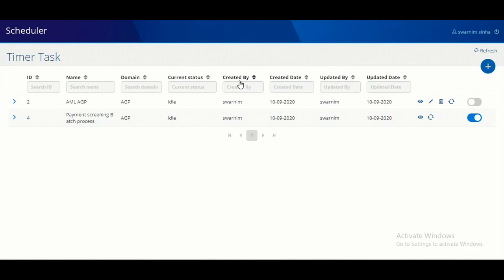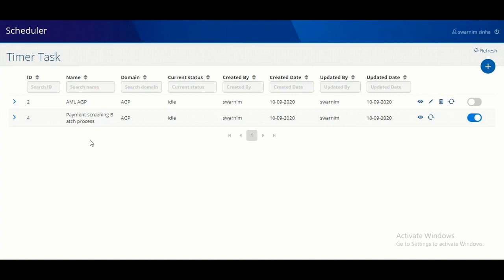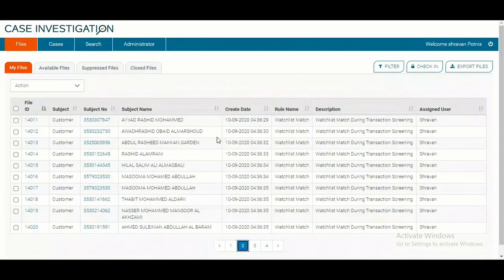For payment screening, all the transactions were executed in batch mode since there was a data dump received. The payments are otherwise screened in real time, where the customer channel will be integrated with the payment screening service. If a match is found, it immediately creates a case in case management for investigation. Here is AGP scheduler, which shows how these transactions were scheduled and executed in batch mode. If the match was found against remitter or beneficiary, the case is created in case management.